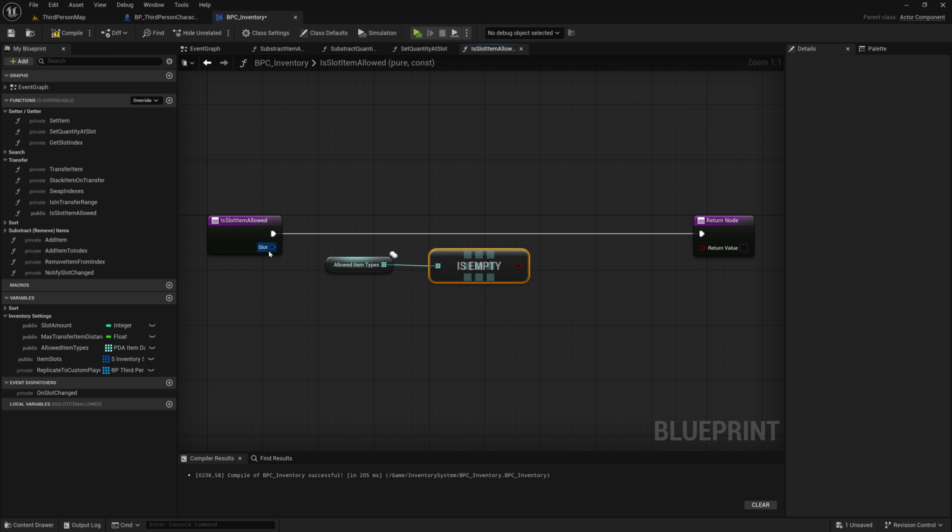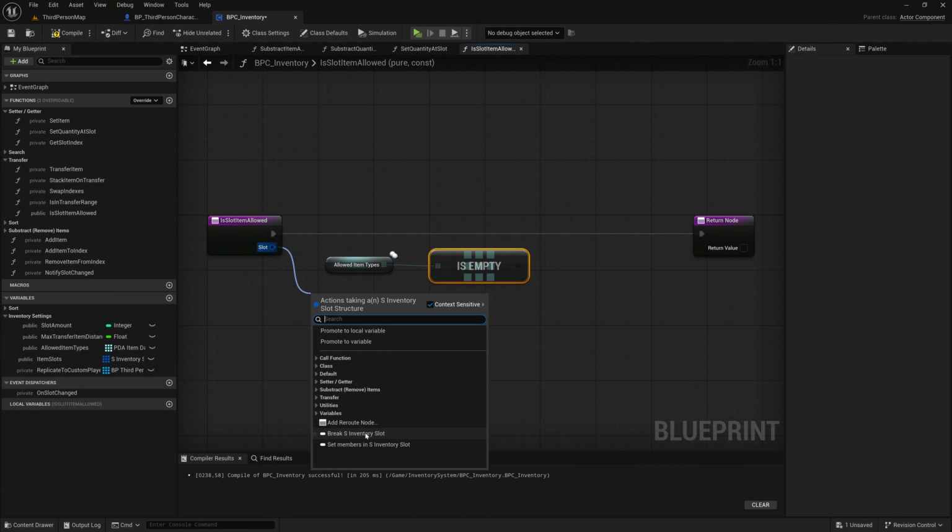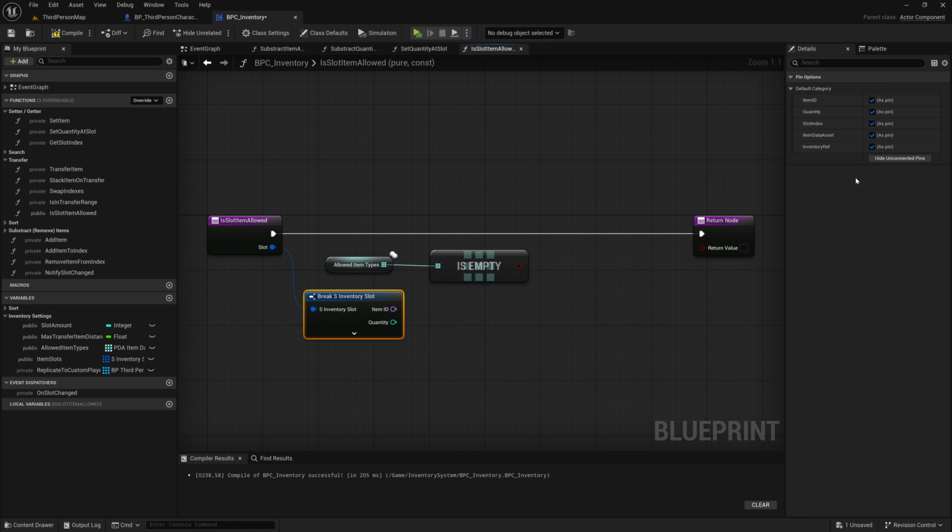Next, move to the function's input pin and add a break s_inventory_slot node. In the details panel, hide all unnecessary pins and show only the item data asset pin, since that's the only one we need for this check.